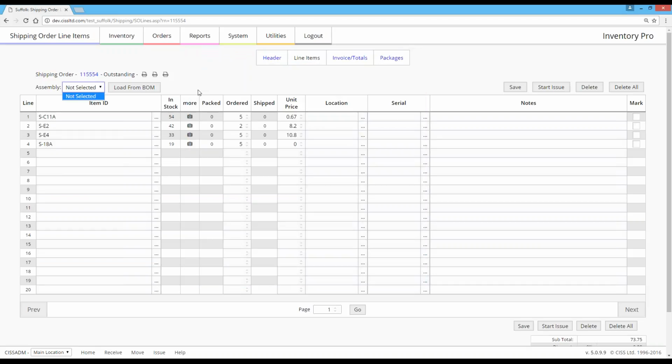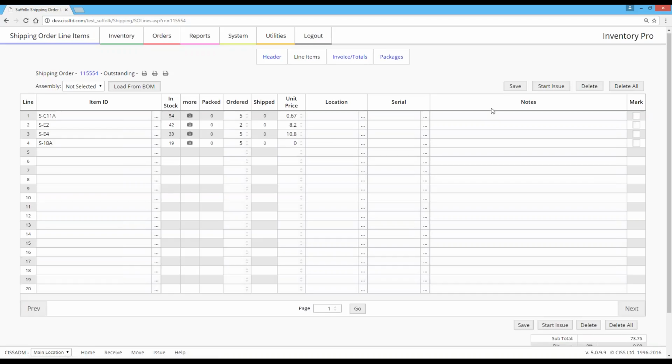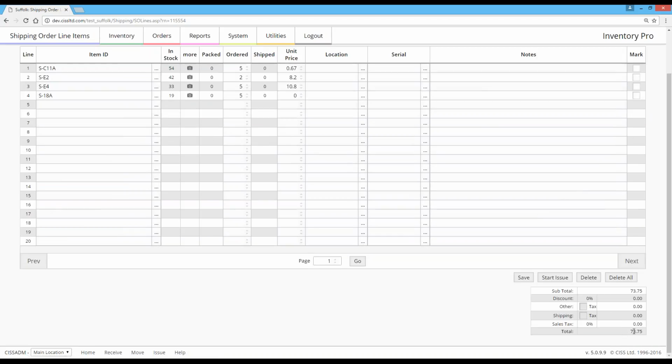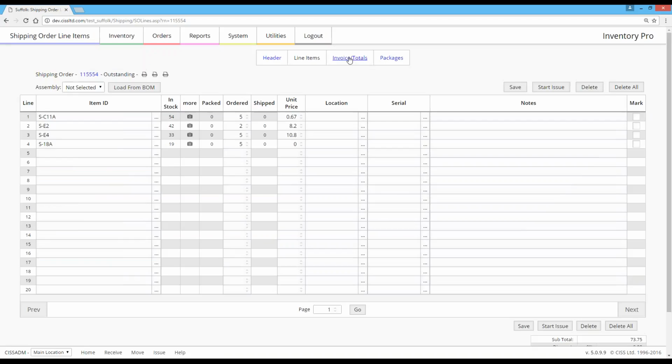You can also load shipping orders from an assembly now in the new system. So if you have particular kits or things that you normally ship out, you can set up those kits in the system as a bill of materials and load those directly into a shipping order. And again, down at the bottom of the screen, you have all the various subtotaling and total values. And at the top here, you can print the different packing slip and pick list as well.